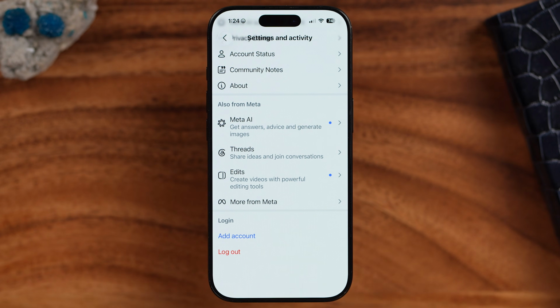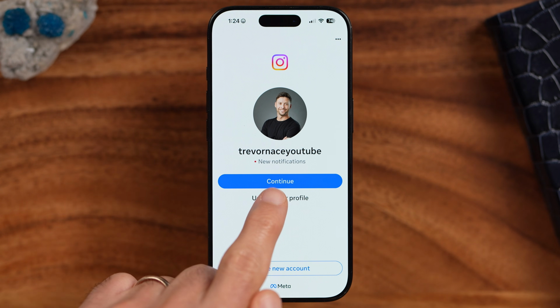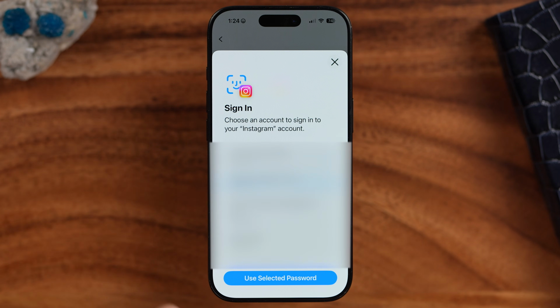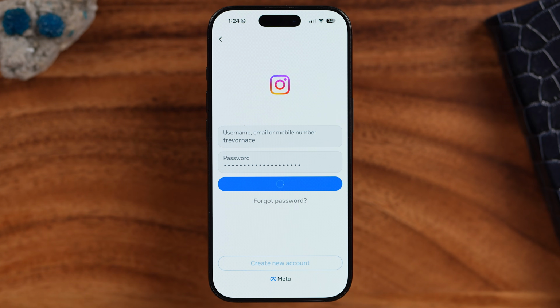Now, keep in mind, you won't need to do this if you don't have another account. Now, let's just tap on use another profile. And from here, I'm going to autofill my information. You can see Trevor Nace here, and I'm going to use my Face ID to autofill and log in.